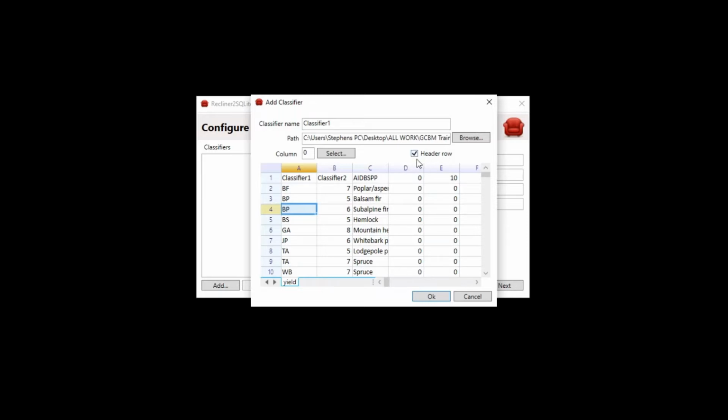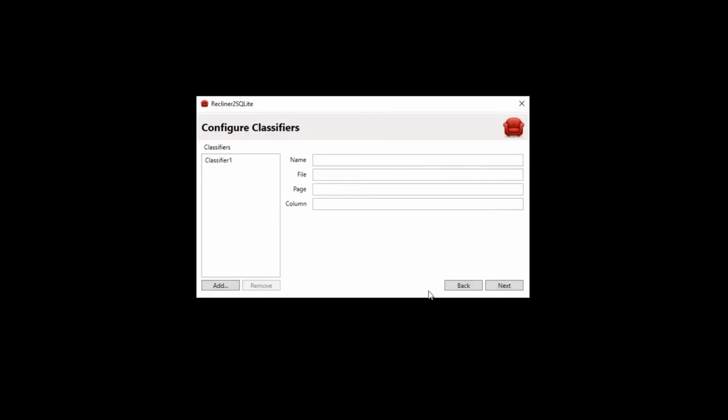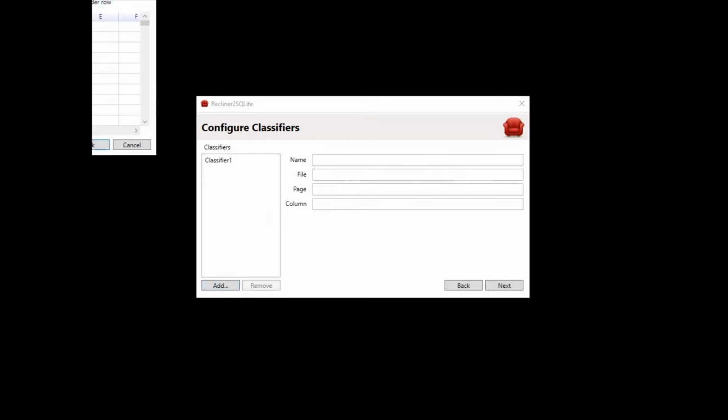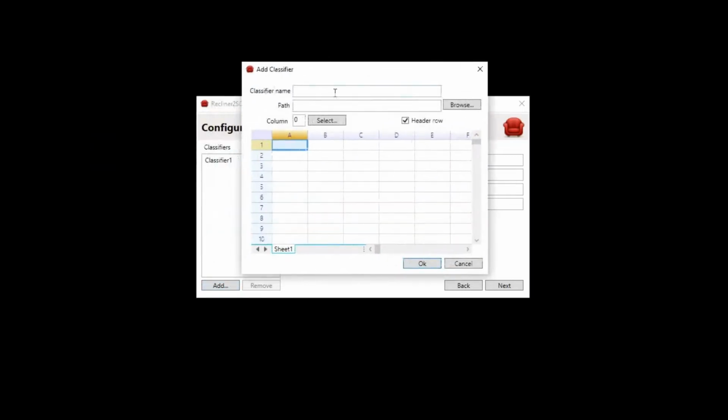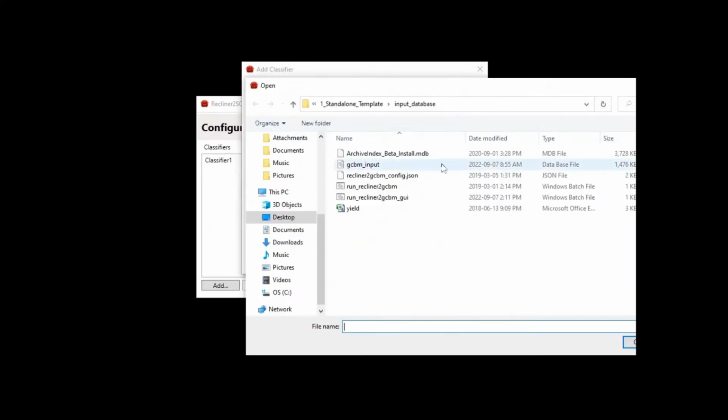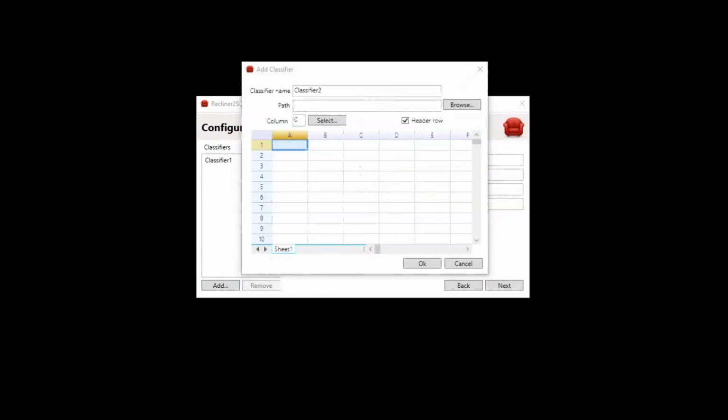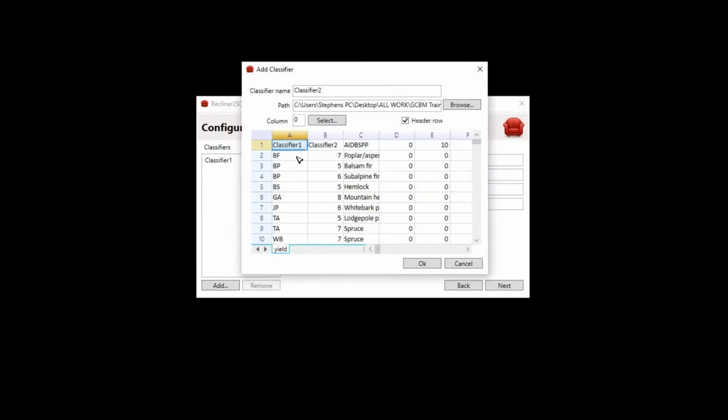The last step is to specify whether or not the input data includes a header row using the header row checkbox. A checkmark indicates that it does, and it will be checked by default. In this case, the data does contain a header row, so it can be left as is, and the OK button can be clicked. All of these steps must then be repeated for classifier 2, including the selection of the yield.csv file, clicking on the Select button, and clicking anywhere in column B, in this instance, ensuring that the header row checkbox is checked, and finally clicking on the OK button.